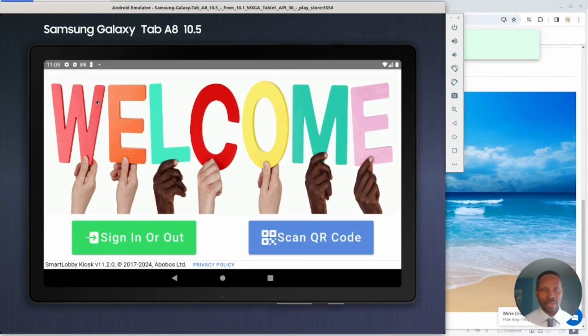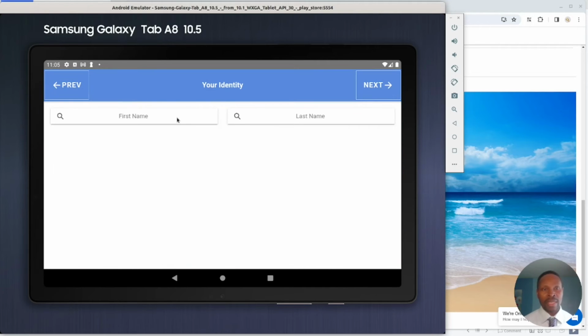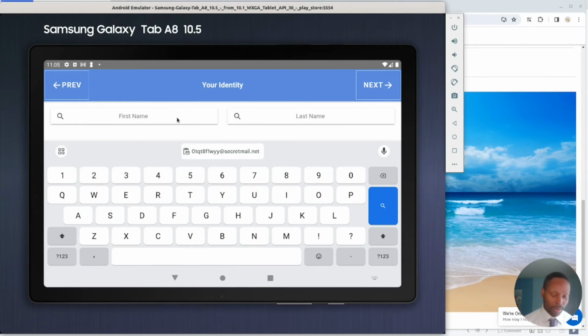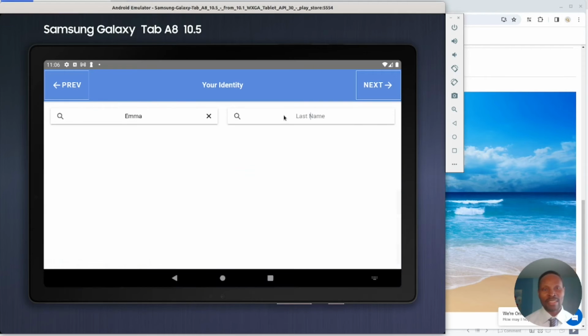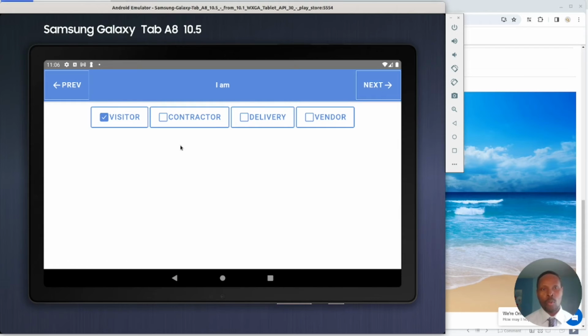After saving this, I can go to the tablet again, and now you see we have the snake oil logo here and the background as well. So let's try to sign in. Let's assume that I am a visitor, a lady called Emma Jackson. Then I click next. Here you see who I am: either a visitor, a contractor, a delivery driver, or a vendor.